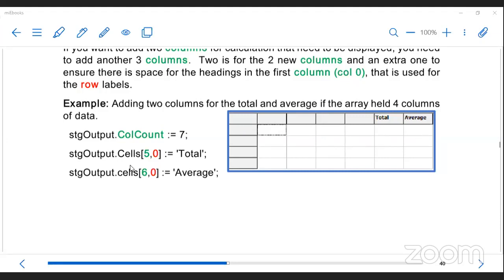And then to display the labels total and average, I can just put in my string grid.cells property square brackets. This is column 5 because the columns go first. So this is column 0, 1, 2, 3, 4, 5. And I am in row 0. So you'll see both of these have a 0. So this is the same now for my average. This is just in column 6, but still in row 0. So that's how I get headings at the top.